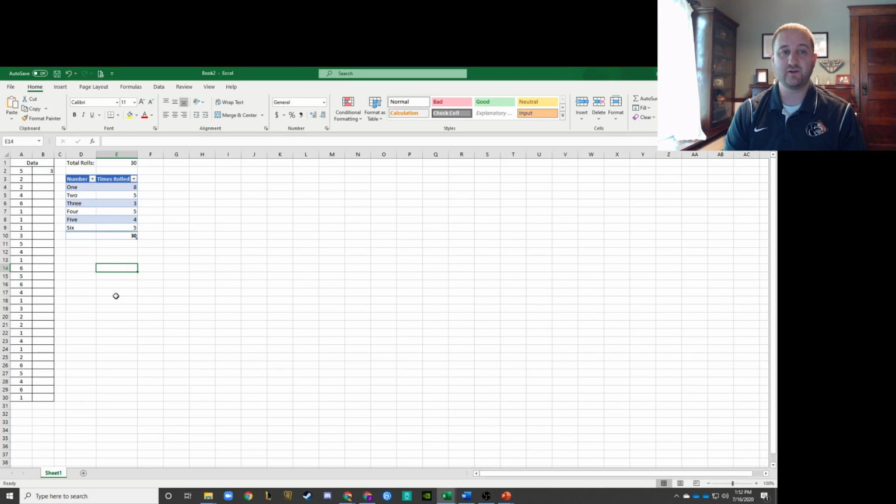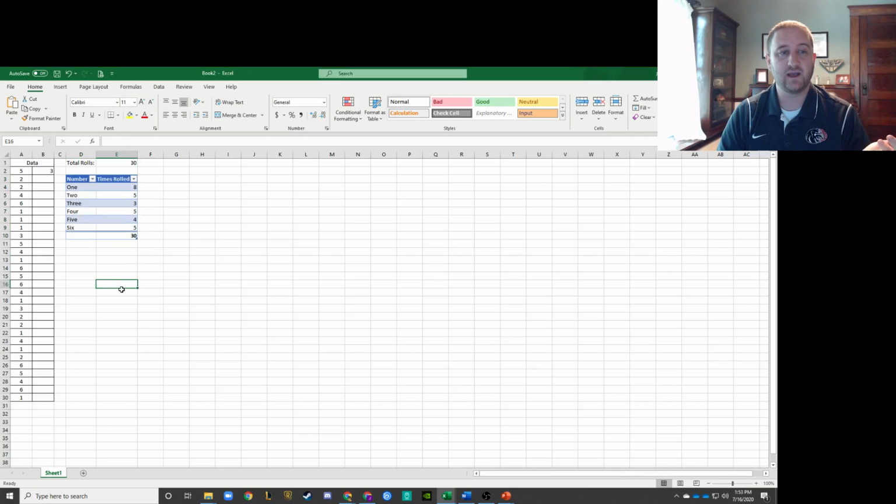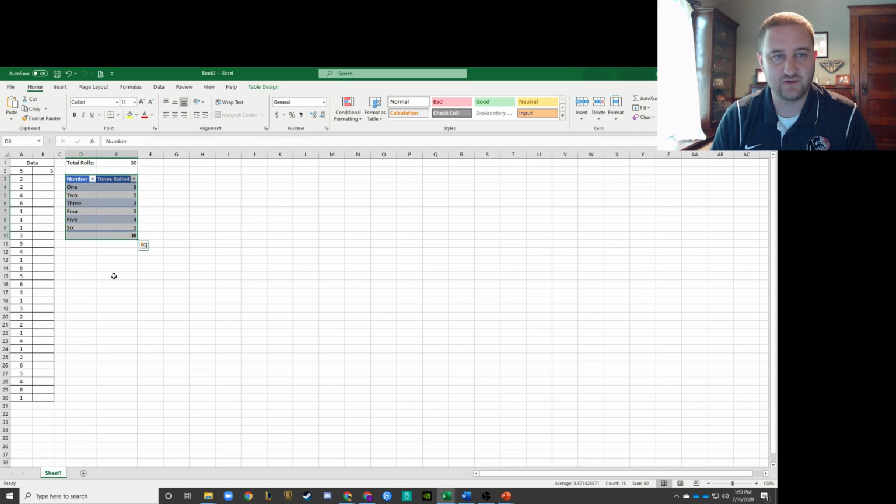Last thing I want to do then is take this table here and display it as a graph. More specifically, we're going to display it as a bar graph. Creating a bar graph is nice and easy. All you need to do is highlight the table that you have now.